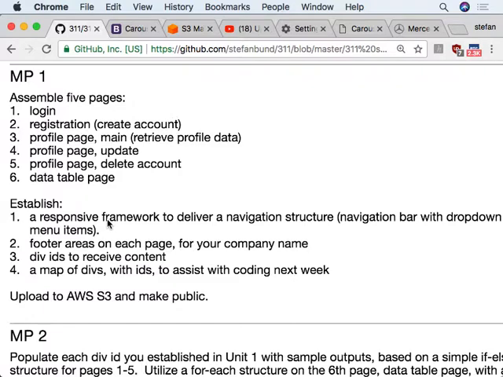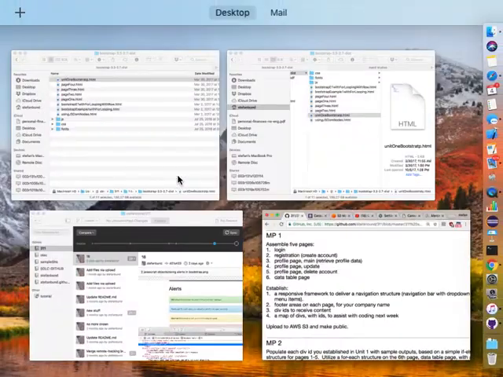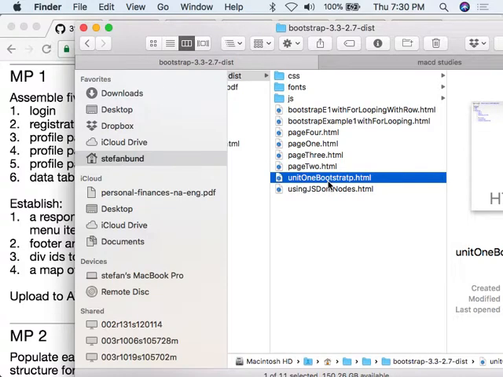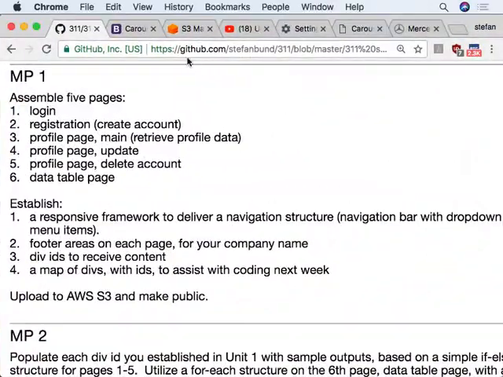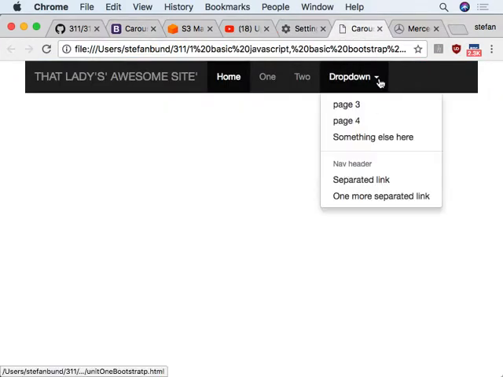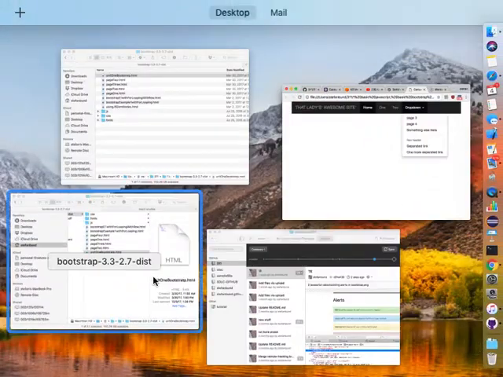But then you also need a responsive framework. See my wording? A responsive framework to deliver a navigation structure. Ooh, that sounds technical. Well, that's your navigational. Did I already put that in? That's this. That's your navigational structure, right? That's a fancy word for the black thing, the big black bar, that's a navigational structure. Okay, make that.